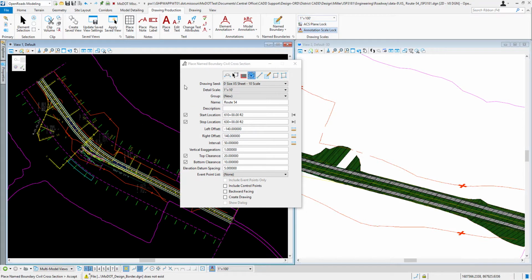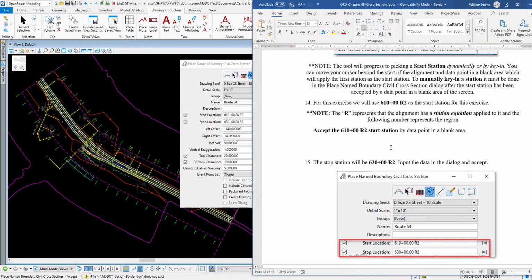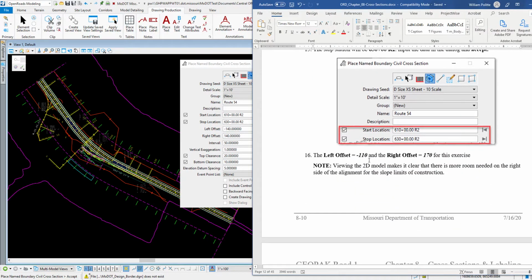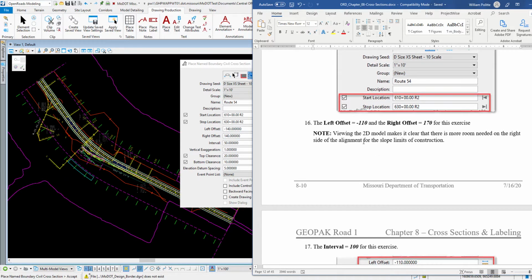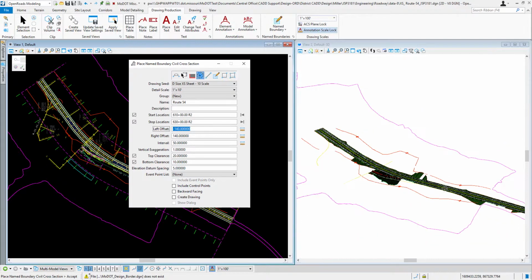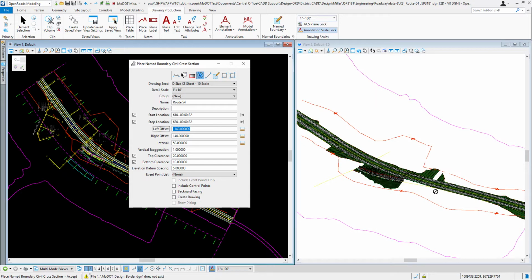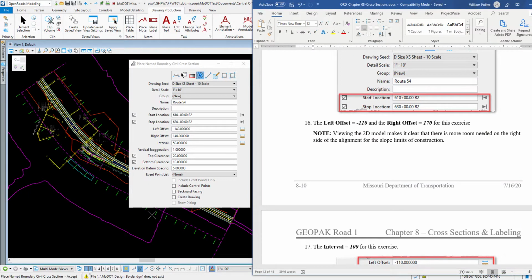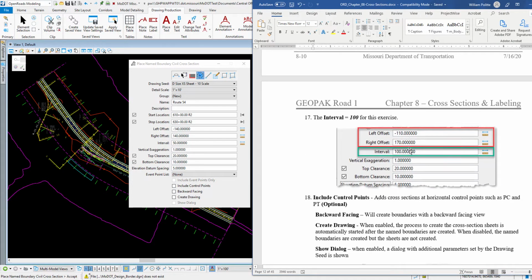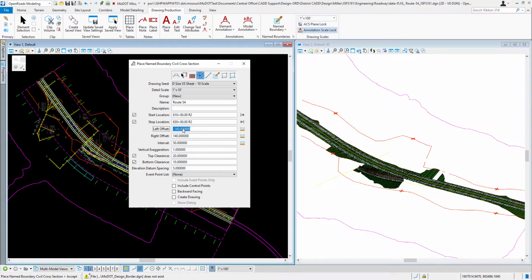The next part of it is, once we get 610, we want to do a left offset of 110 and a right offset of 170. Viewing the 2D model, you can kind of see that it needs more room on the right side than it does the left side. So you can see coming through here, we're going to need some room on that right side. So what we're going to do is change that for this exercise. Let's see, 610 to 630. All right. 110 minus 110 on one side, and then 170 on the other side.